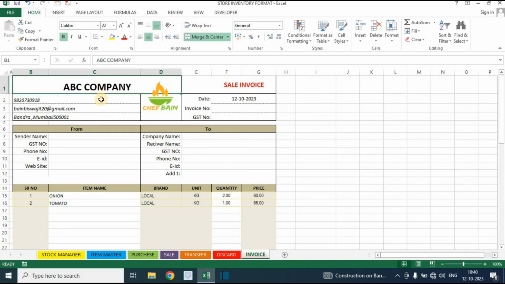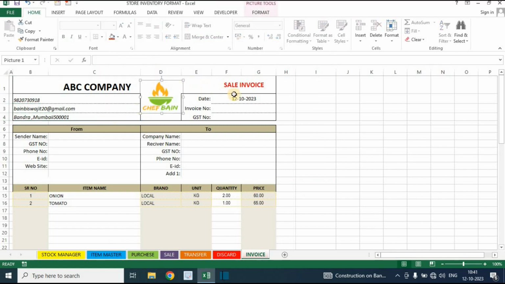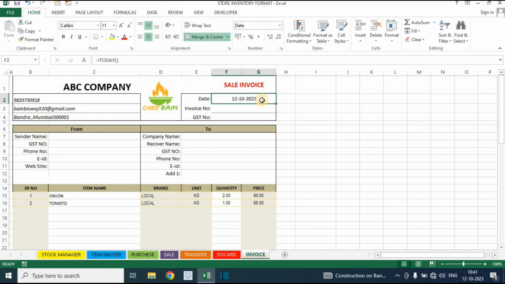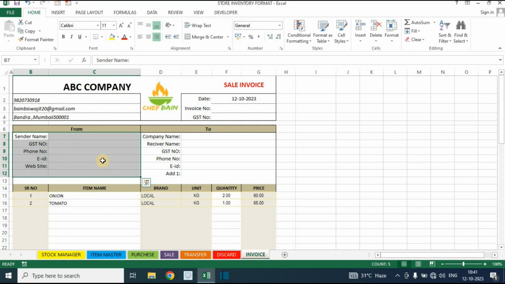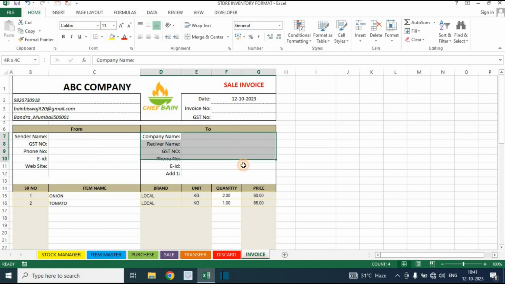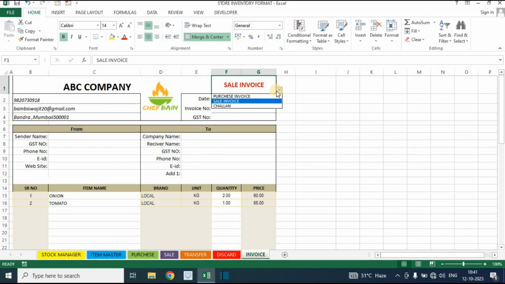Enter your company name, contact number, email ID and address. Change this logo. The date is by default today. You can change it as per your wish. Enter the invoice number and GST number of your company. This is the place where you can add your company information if you want to sell this invoice to someone else. Enter your customer data at this place. In sell invoice, you can make it a transfer invoice, purchase invoice or challan.